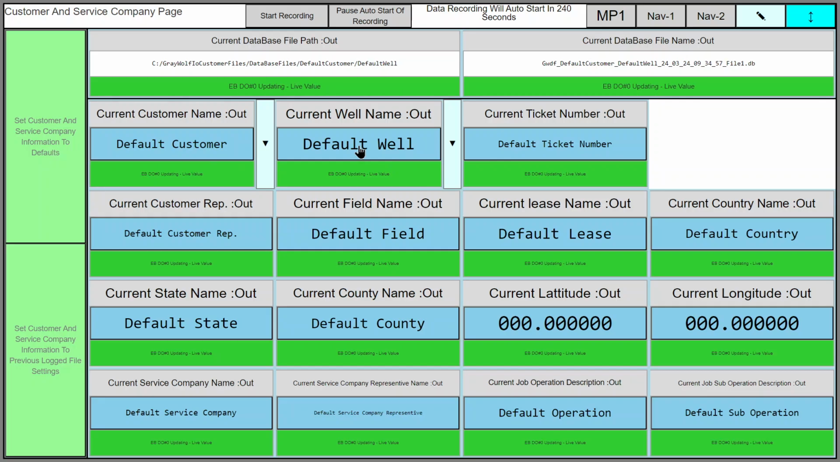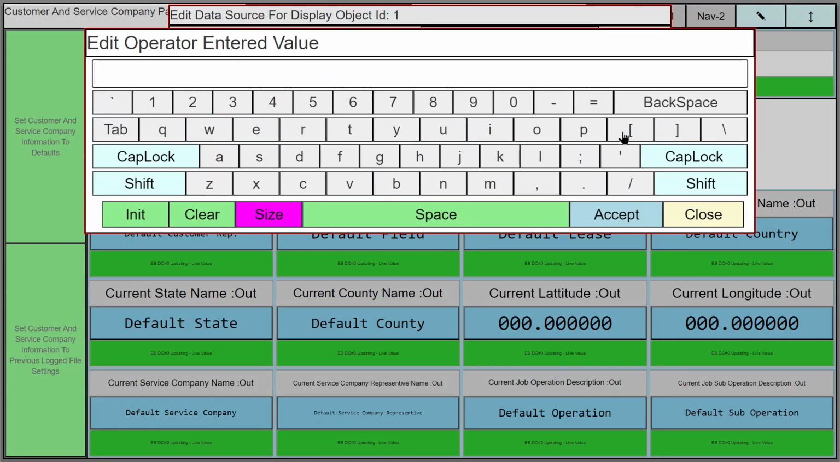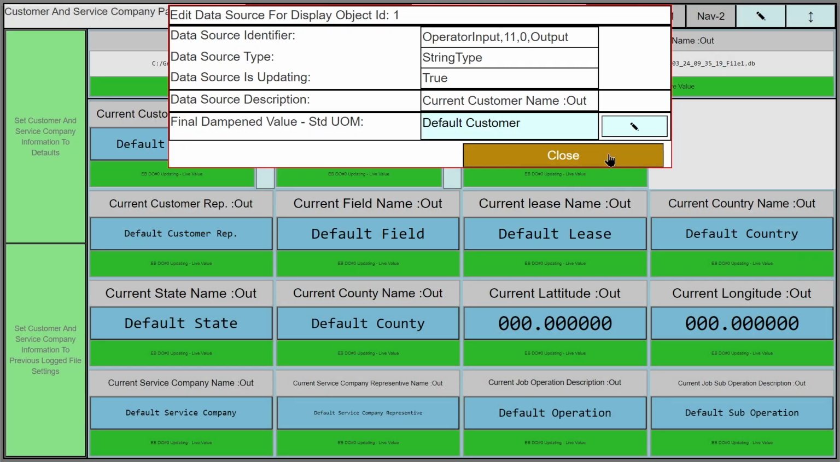Well, if you want to use something other than a default, which I highly recommend, you have two options. You can go in and select this default customer data field, go to the edit box, and type in a new customer name. We're going to close this for the time being.